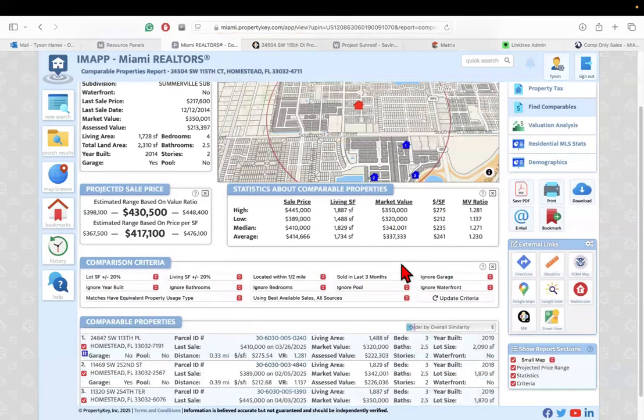So that's a little bit different than the old version of IMAP. In the old version of IMAP, I had to click on a confirm button. I don't have to do that for this version of IMAP. Okay. I just click on update criteria. It keeps these settings for each and every comparable that I do. Okay. Now this is the main part that I want to go over.